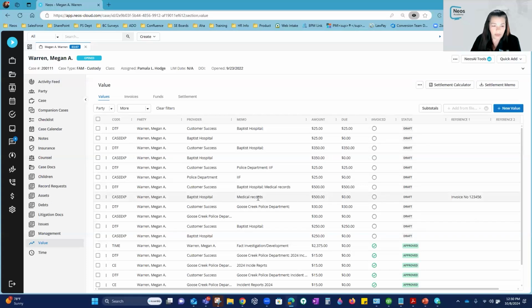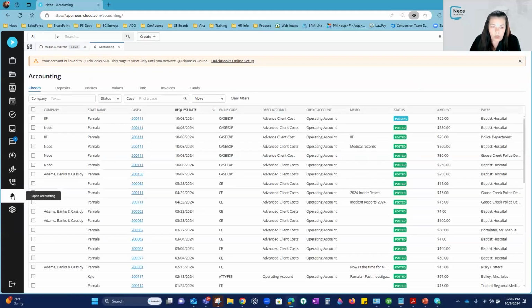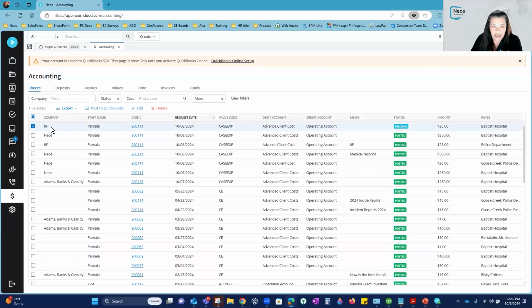Now, if you're wanting to export through IIF, you're going to go back to the accounting tab. When you go to the accounting tab, up here, it's going to tell you that your accounts are not linked, it's linked with SDK, and it's not online. Is this going to cause any problems down here? Not at all. So if you notice that the company is IIF, if this is the entry or entries that I want to send through IIF, I select that specific entry, and here I have the export button.